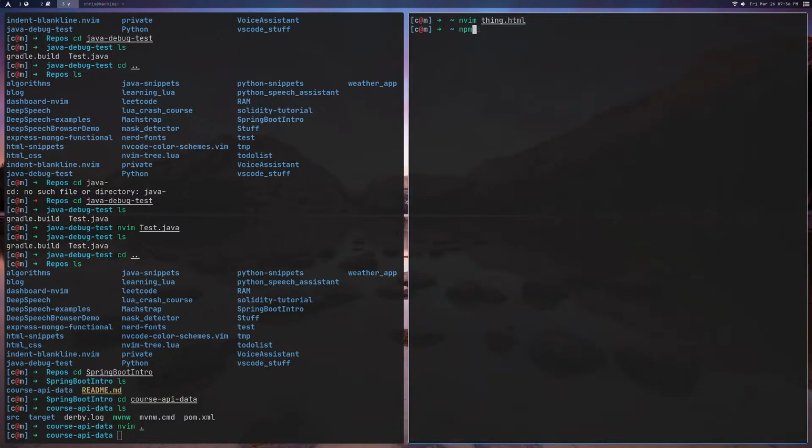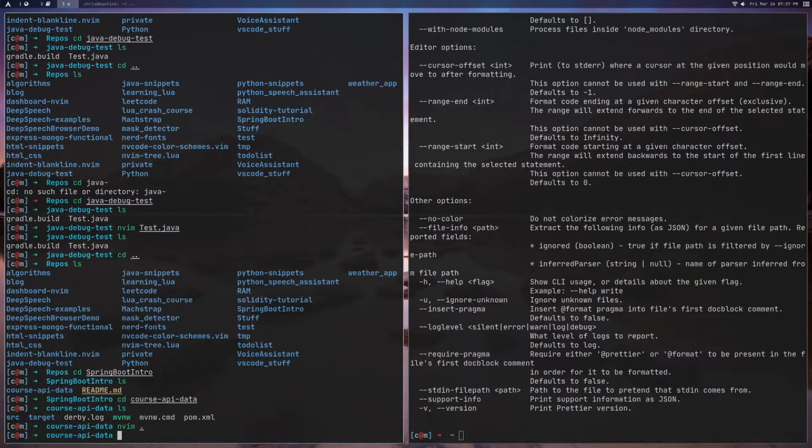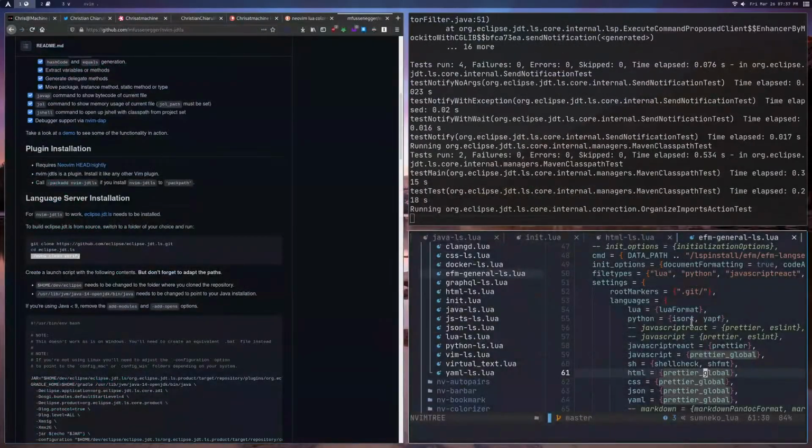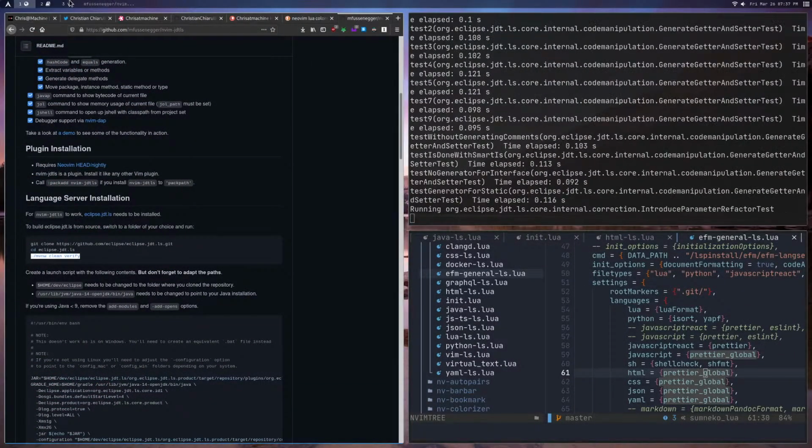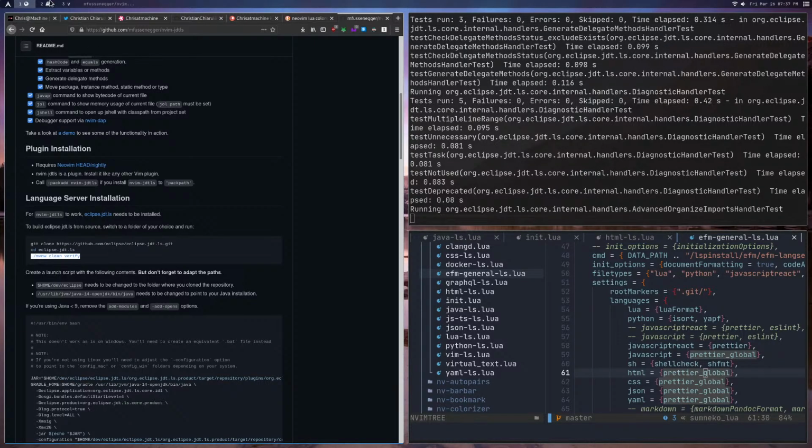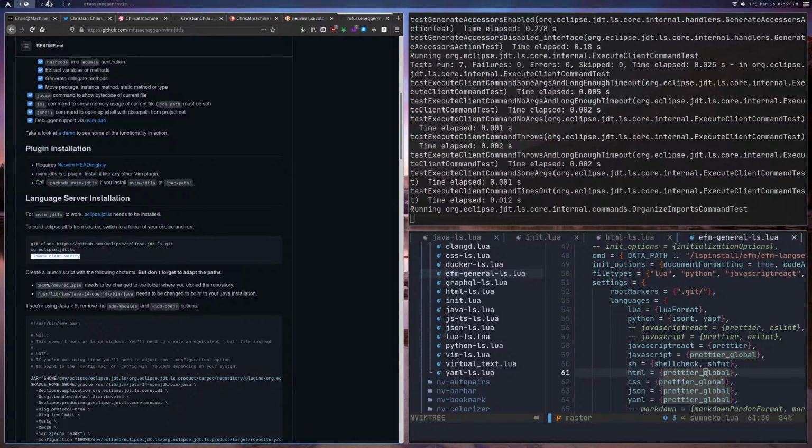You gotta have prettier globally installed though. So we do npm i flag g, and then we would do prettier, and we would install it that way. I think actually how I installed it was yay flag S prettier. Yep, just like that. Well, that's because I'm on Arch Linux. You just have to have the command globally, right? Now that will change depending on the config in the future. You'll be able to say, okay, here's the path to prettier, or here's the executable I want you to run for prettier.